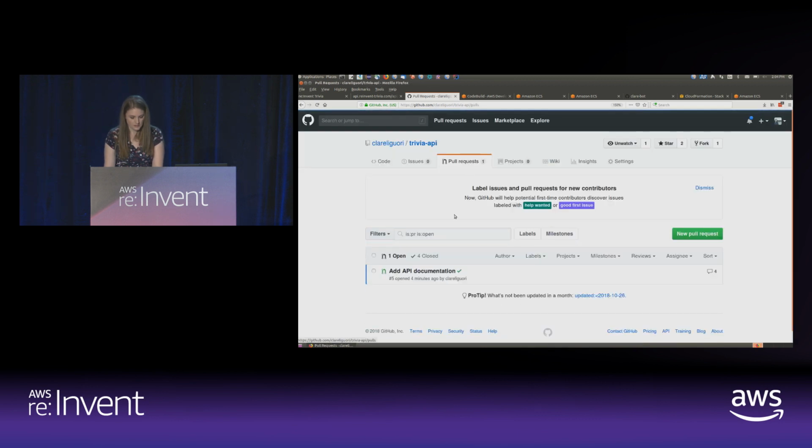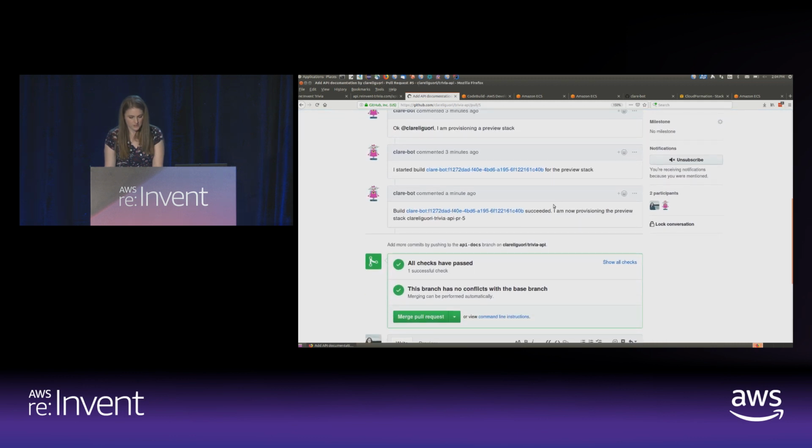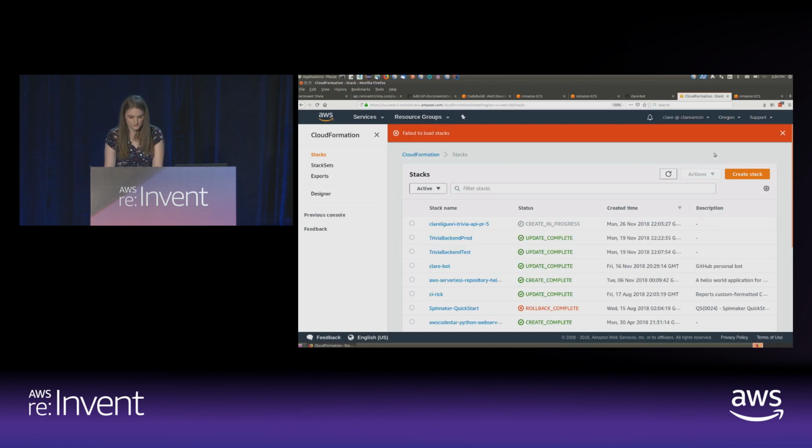Let's go back and look at the pull request. So the build has now succeeded. I am now provisioning the preview stack. So I'm going to go over to CloudFormation.